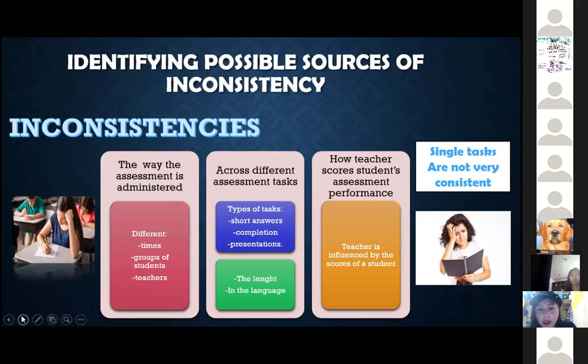Also, we have differences across assessment tasks. It means that in an assessment we have different types of tasks, for instance, short answers, completion, presentations, or writing an essay. So here we need to take into account that the way of grading may vary. Also we need to take into account the length and the language, that is, the grammar, vocabulary, punctuation, spelling, and so on.